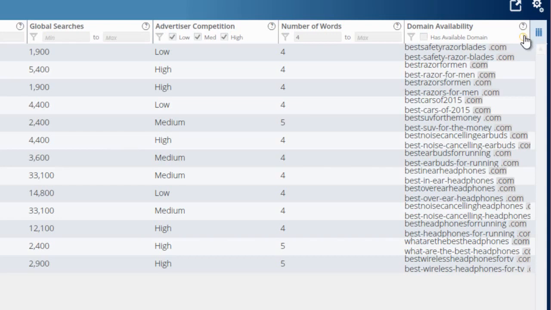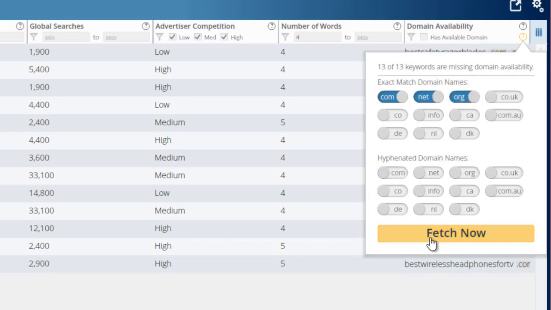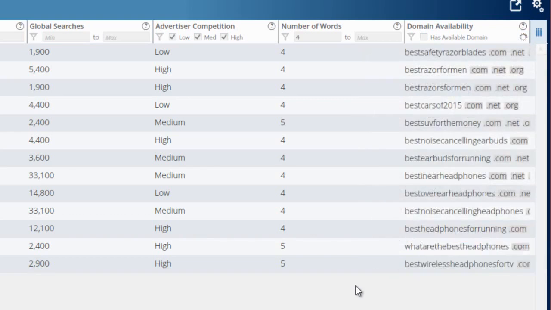And then you can do the same thing for domain availability. Let's say I want the .net and .org, and I just select that, and that's going to go out and immediately tell me, are the exact match domains available for these keywords? And so I can see that there are a few here. The ones in the blue are available. The ones in the red are not.